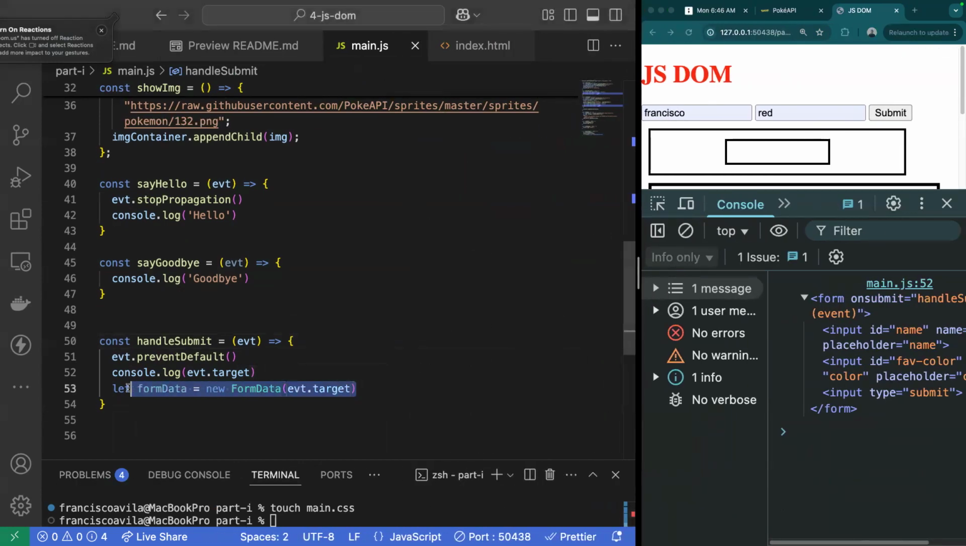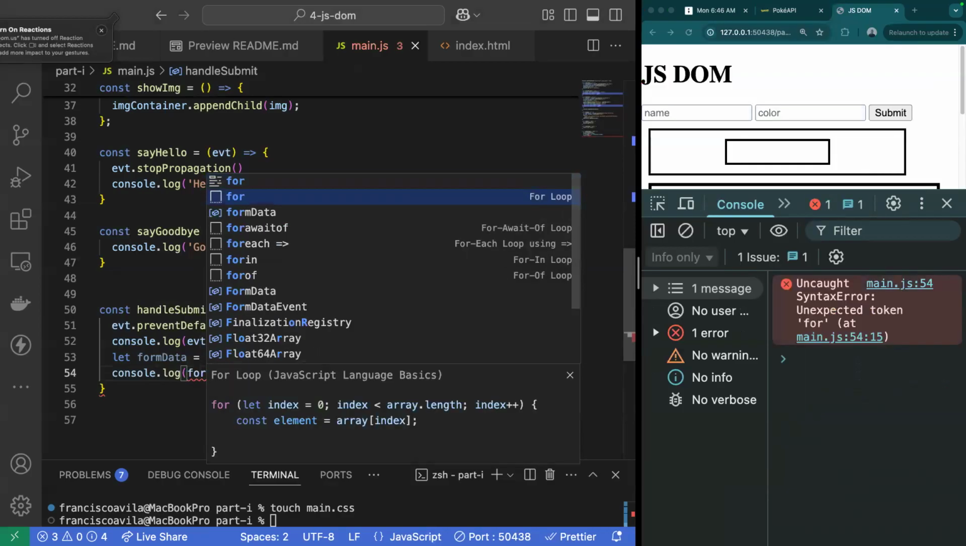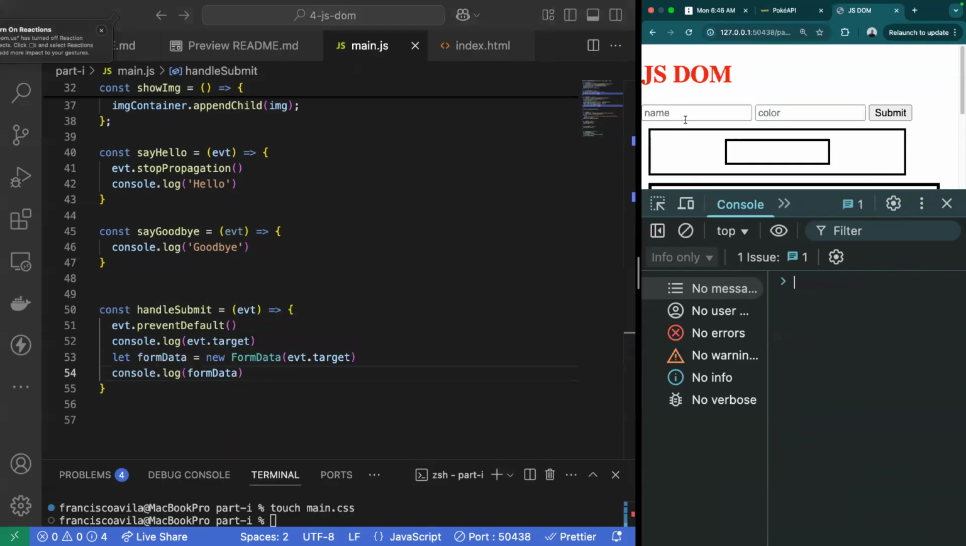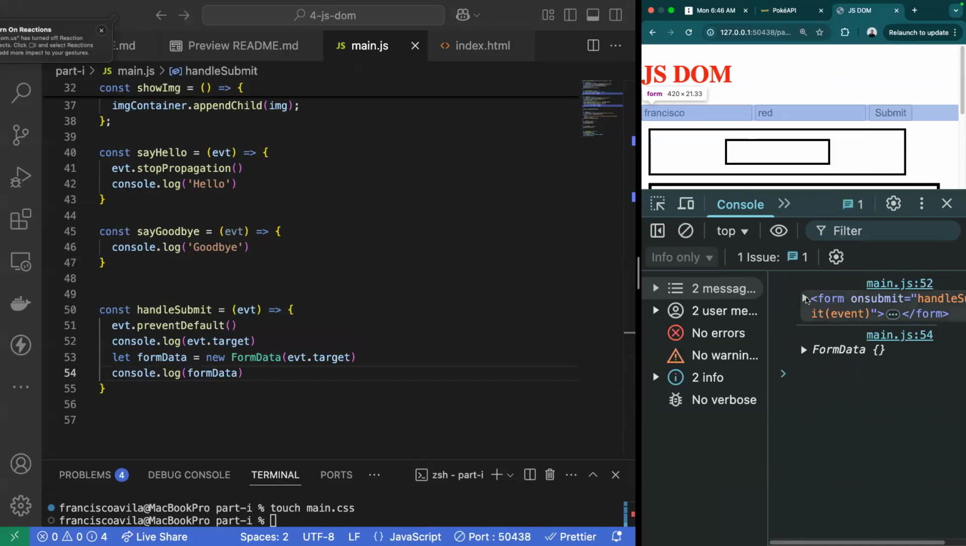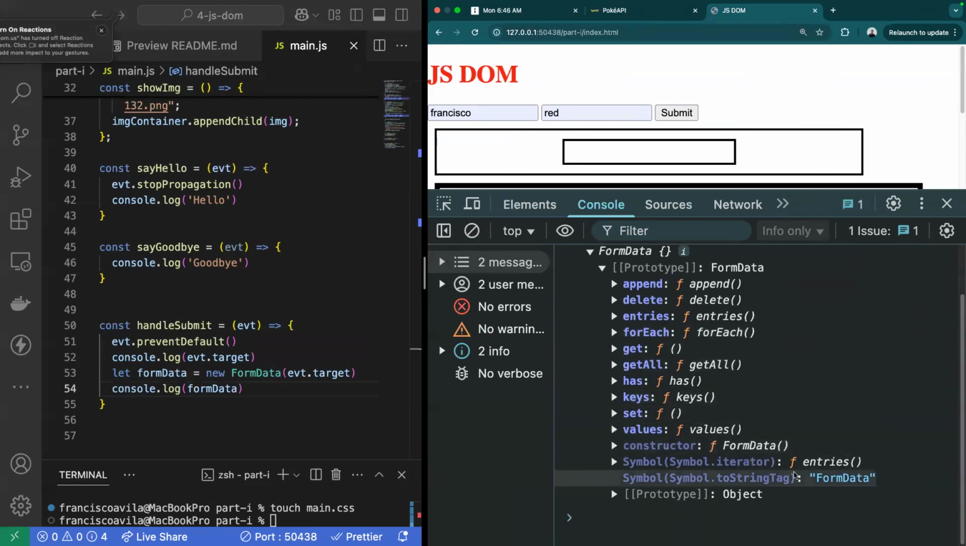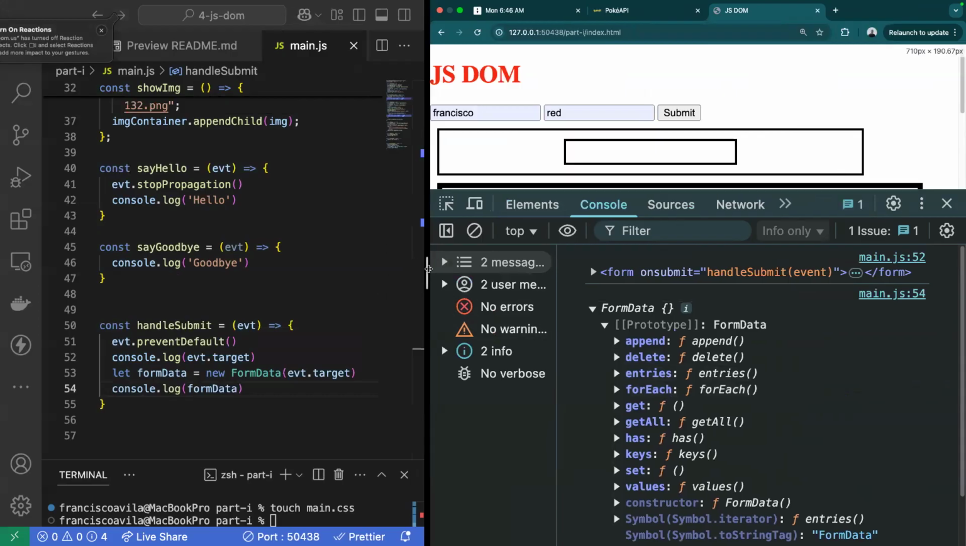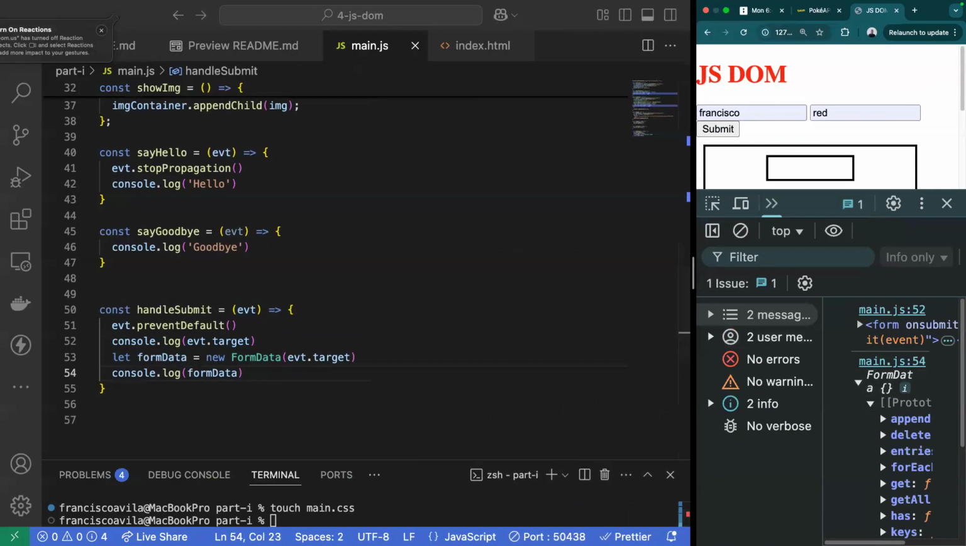Now I'm passing it into this new FormData. Well, what does that look like? Let's console.log this form data. Francisco, red, submit. All right, so we get that entire form, which is my event target. And then we get this form data, which we see is a prototype of FormData, and it has a bunch of different attributes inside of it. Not really something interesting or something that I can use as of now, but maybe there's an extra step that I can utilize to make this form data into an actual object.